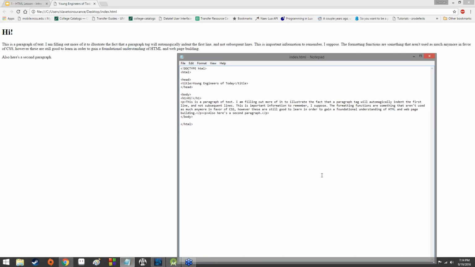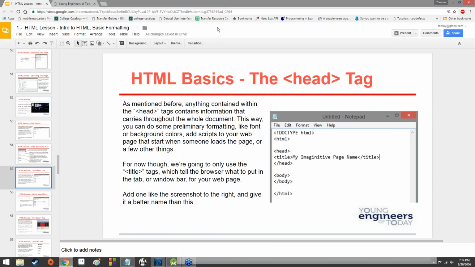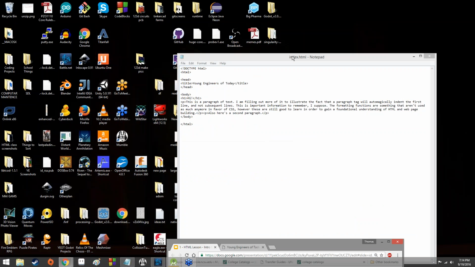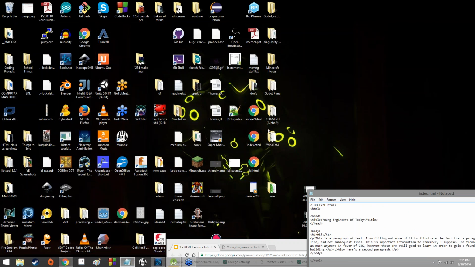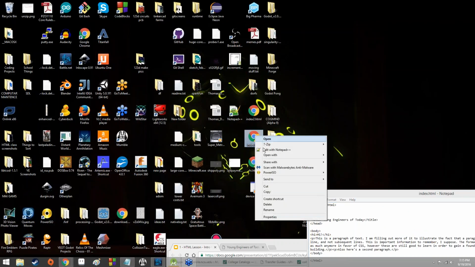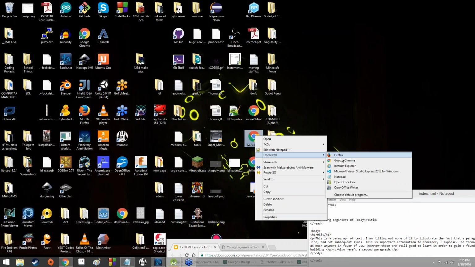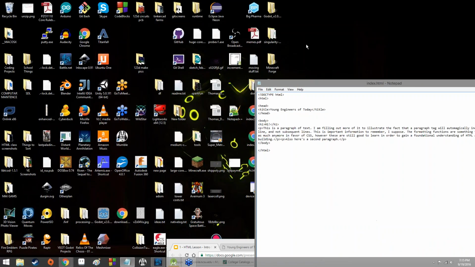And did that work for you, Jacob? Excellent. All right, yeah, that goes for everybody. Once you've created it as an HTML file, you'll notice that it's got the icon of your browser of choice. If you double-click on it, it's going to open up your browser. However, if you right-click on it, choose open with, and select your plain text editor, it should open up as an HTML file like I have here.